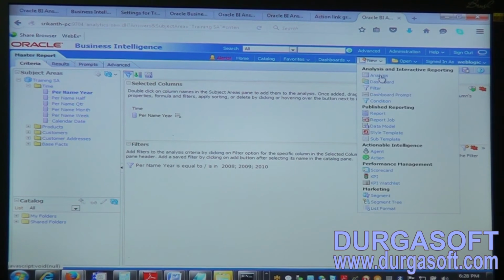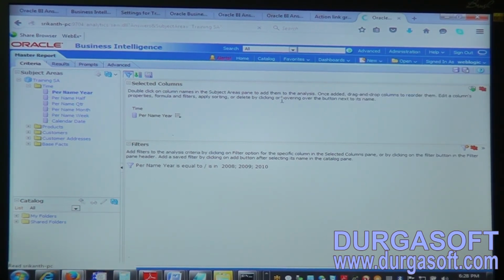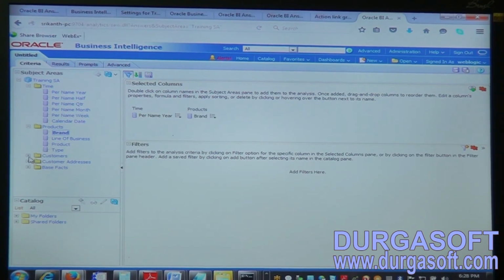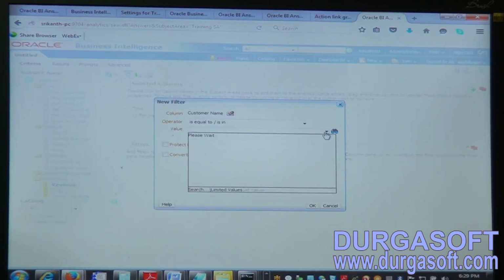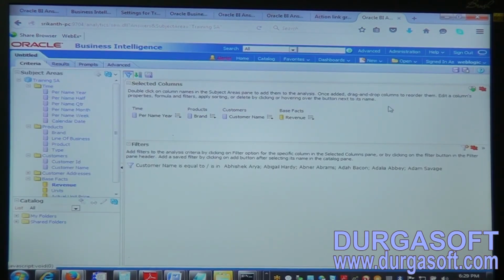And I am preparing a new analysis. Per name here, brand, selecting customers, customer name. I am selecting base fact revenue, and I am filtering some customer names. On which column we are applying a master detail event, that we need to check. We'll go back and check it.